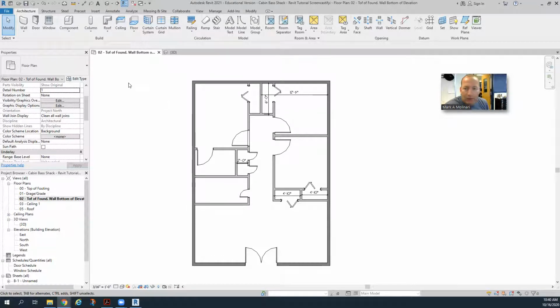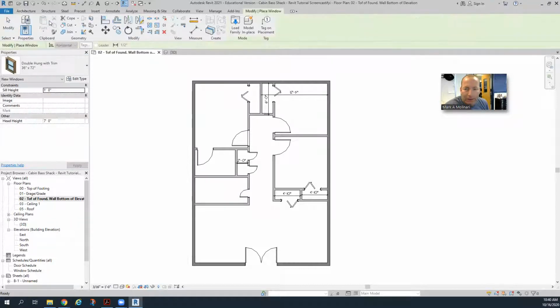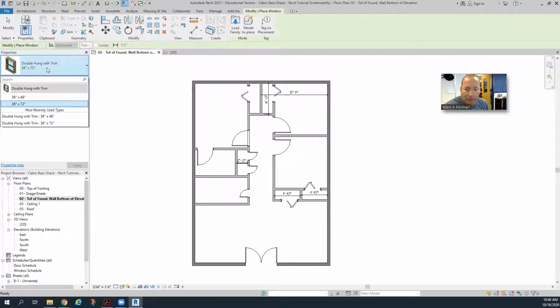The windows are obviously on the architecture tab underneath window, and you can click down here, and I've really limited the windows that you're going to have. In a normal environment, you'll have multiple windows to pick from, but we're going to use the same window all the way around except in the kitchen. So we'll start in the top of the building or on the north end.